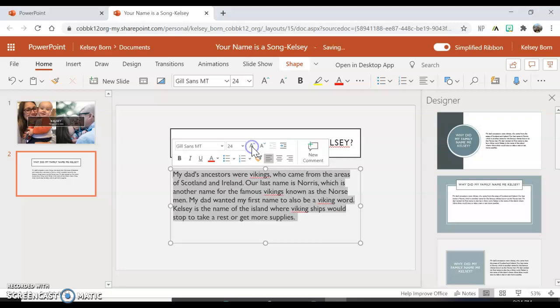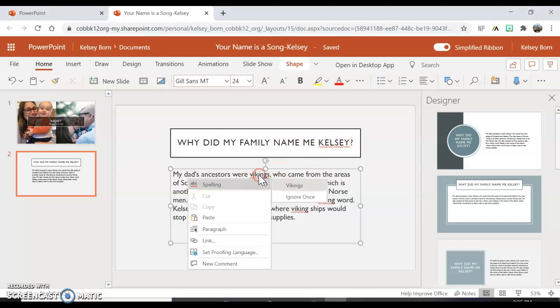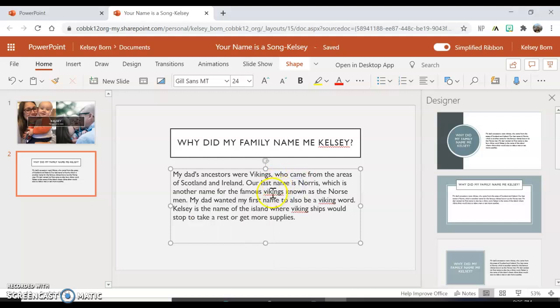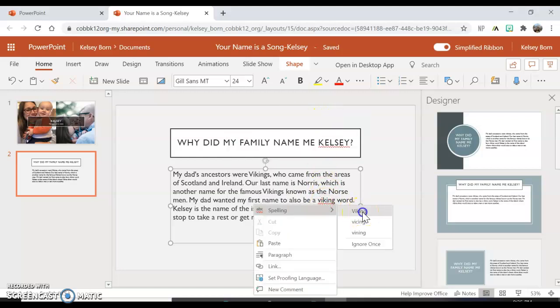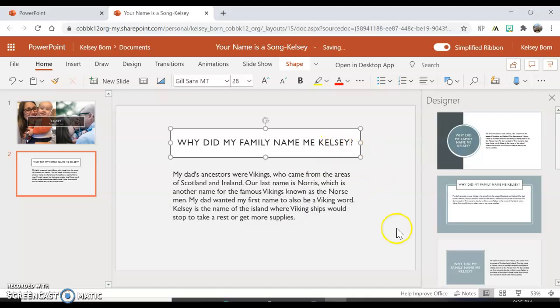And you guys can see, like, I told it detail by detail. It's organized. If you see these red lines, that means that Microsoft doesn't recognize that. It might give me suggestions. It looks like it wants me to capitalize Vikings, so I'm gonna do that because Microsoft is smart, okay? And I don't know why my name looks weird, but there we go. So that would be my first slide.